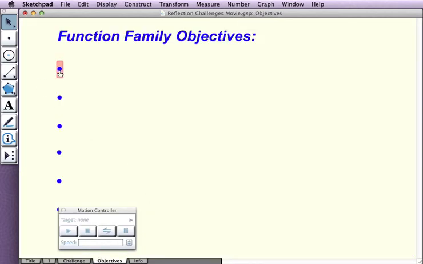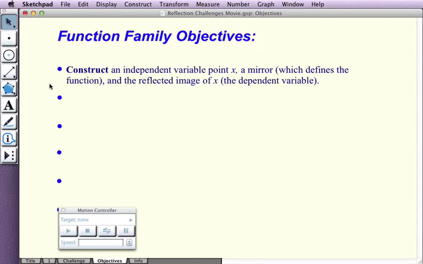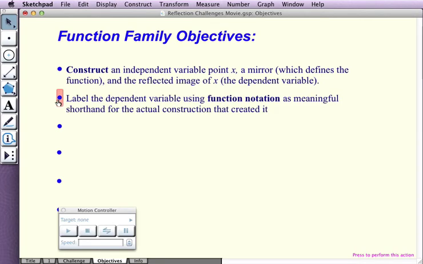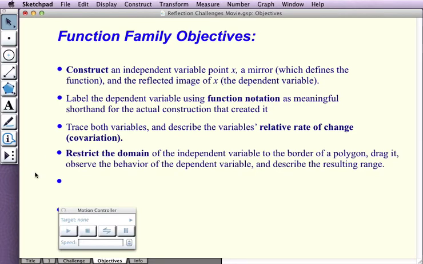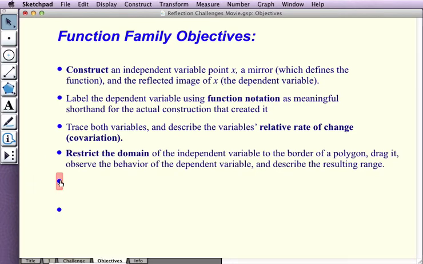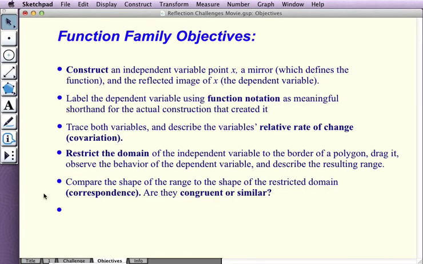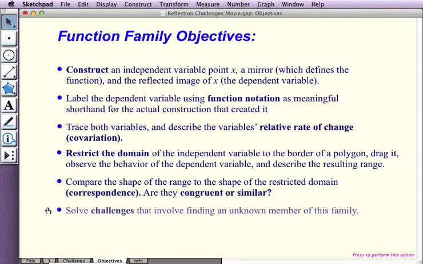So, by constructing and investigating all four fundamental families in this way, students will gain a strong understanding of function notation, of the relative rate of change, the covariation of the variables that characterize each function. They'll restrict the domain and use the restricted domain to investigate the correspondence between the range and the domain, and whether they're congruent or similar. And finally, students will solve interesting challenges that involve finding an unknown member of each of the families that they investigate.